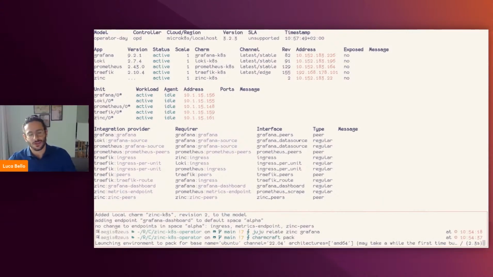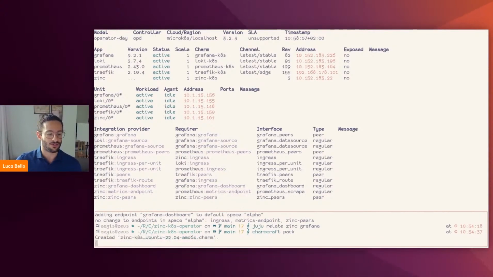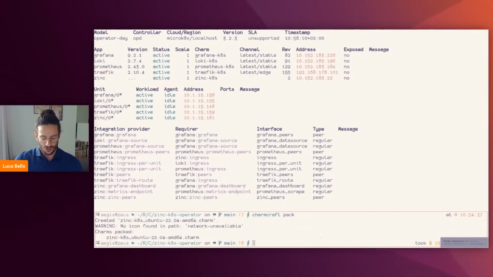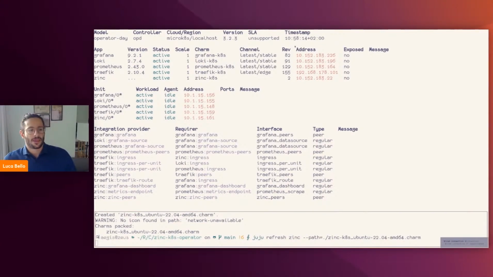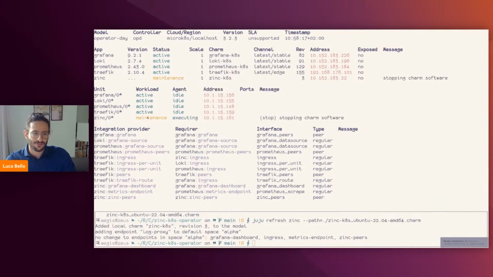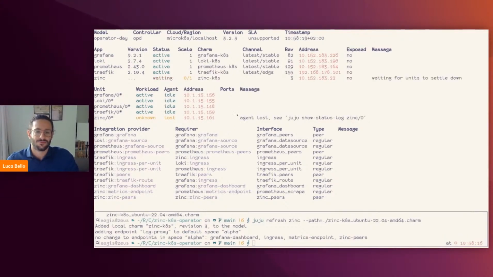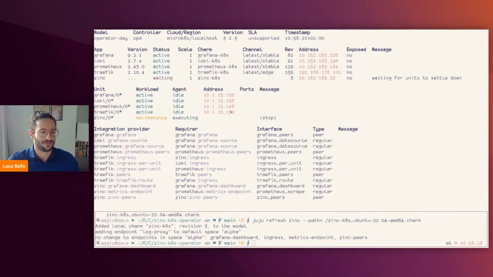Again, this takes 15 to 20 seconds, then we are gonna refresh the Zinc charm and relate to Loki. So what will happen is that the logs will get to Loki in a little bit, and then Grafana is going to be able to see it, and we will see that in the dashboard. And I'll show you how you can have a look at those in Grafana. So the charm has been packed. We can juju refresh. I think it's going to go to maintenance again. And it's going to upgrade.